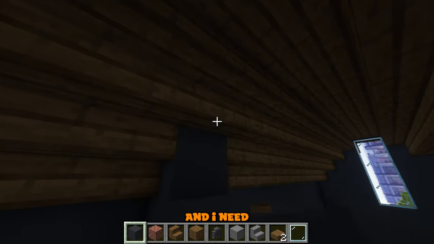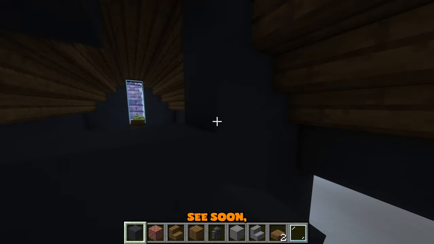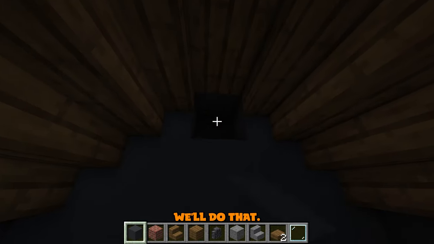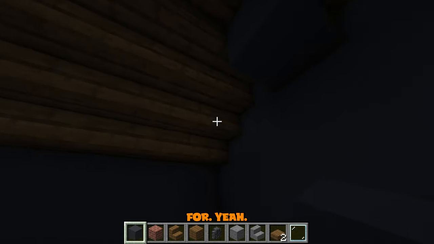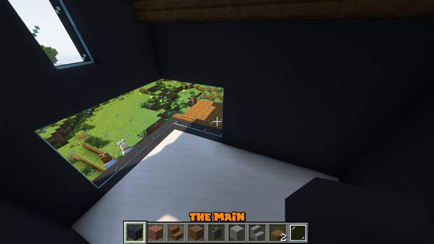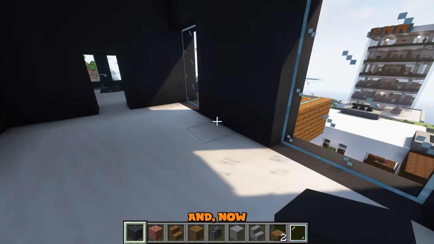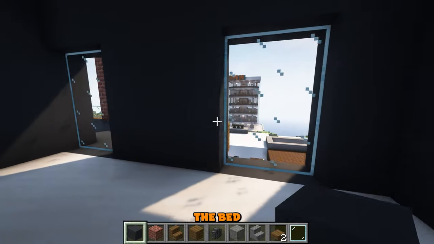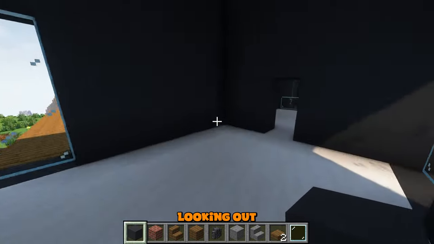And I need some light up here because it's going to be hard to see soon, but we'll do that. All right. I don't know what I'm apologizing for. Yeah, there's that. So this will be the main bedroom. I'll put the bed right here, because this way when you wake up you're looking out there.